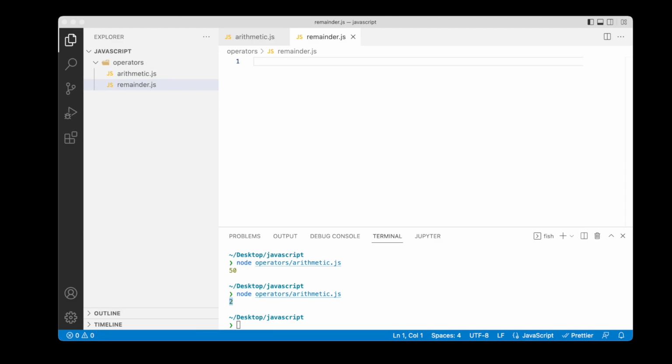Remainder operator. Alright, basically the remainder operator is denoted with the percent sign. So you can go ahead and try this. Let's have const remainder equals 10 % 2. Let's console log remainder. So we're going to run node operators remainder.js. Now you see we have 0. The remainder operator basically takes the remainder out of your operation.